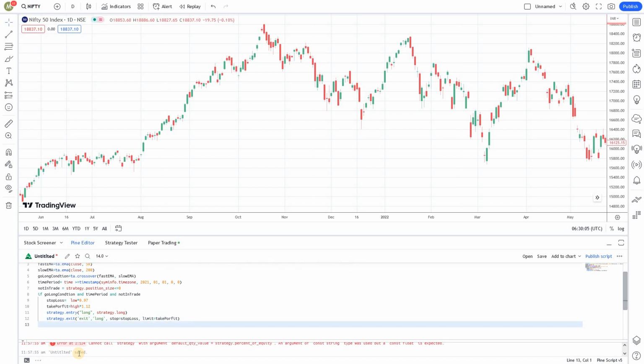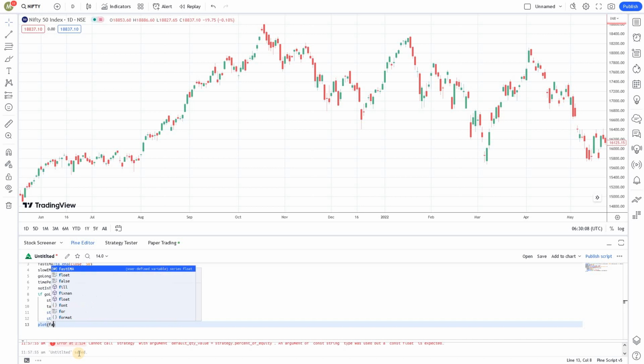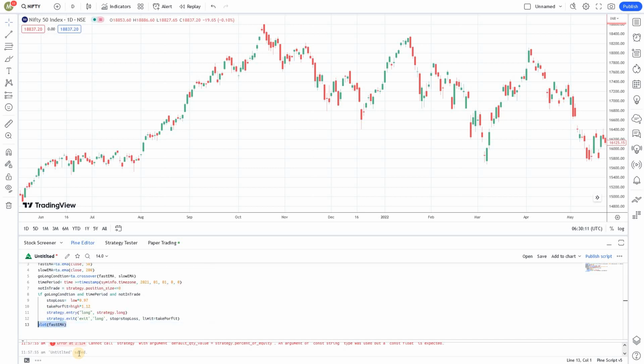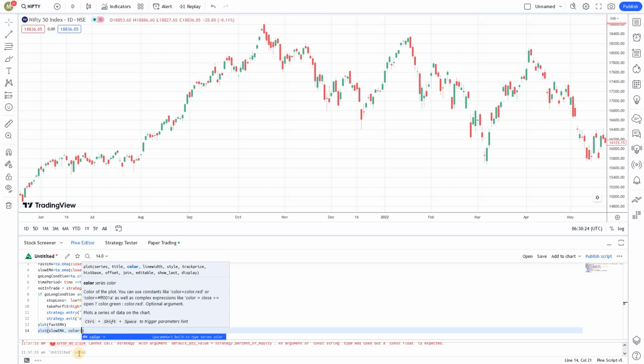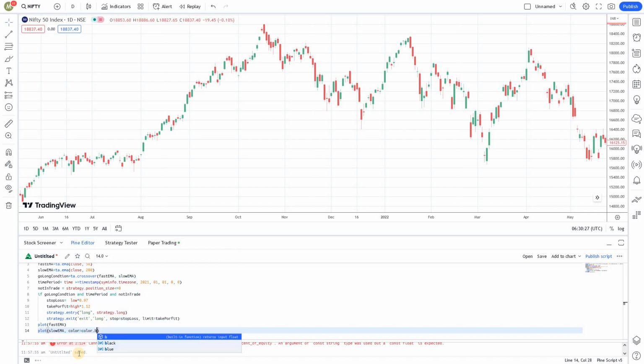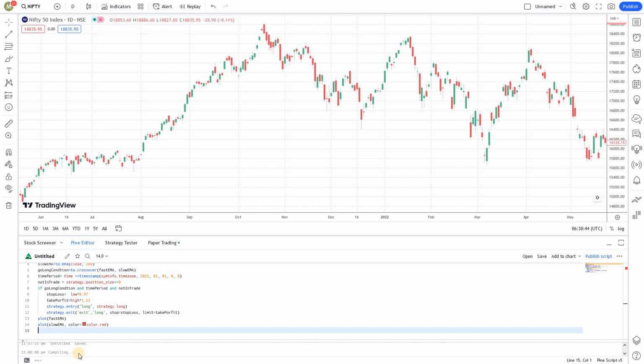So now I'm going to use the plot function to plot the fast EMA and slow EMA, and maybe add a color as well. A bit red, let me go red. So that's it, I'm saving it. Control S, I'm saving it.